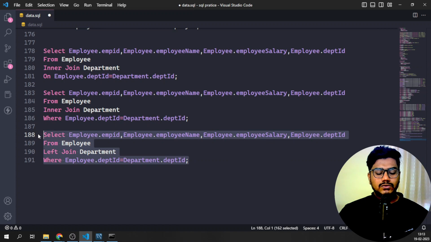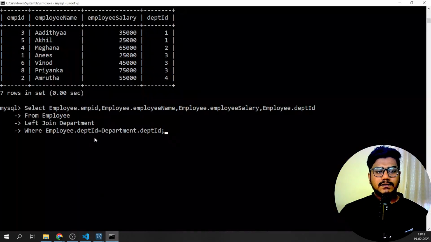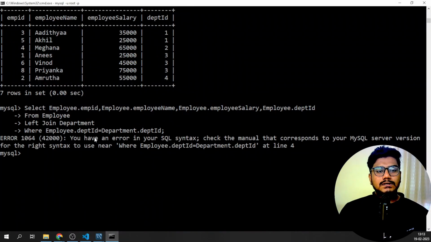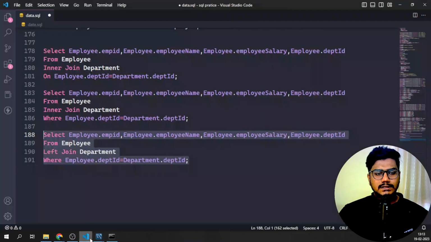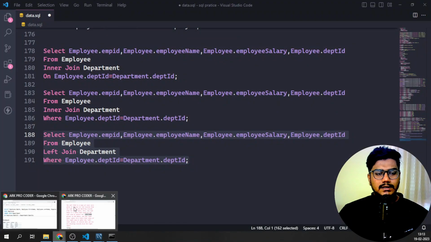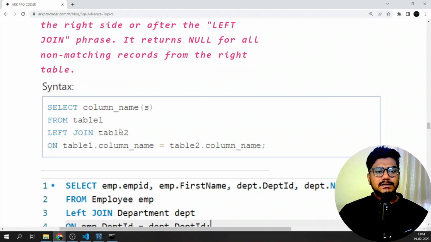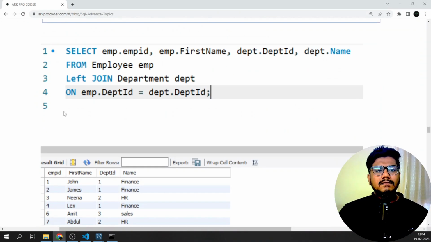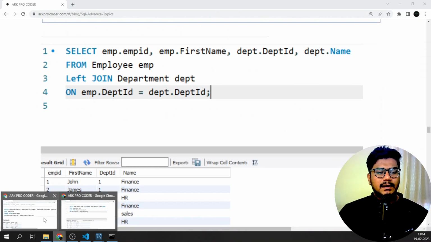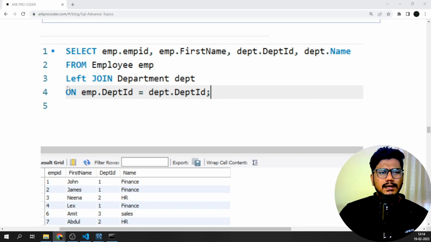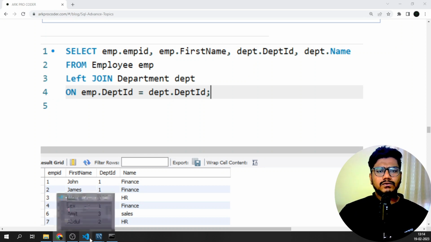Let me show you the example. If I copy this and run this command, I'm getting an error. Here we have said employee.department_id equals department.department_id, so something is wrong here. Let me check the syntax. Here we are using a write command, and basically we have to use ON.